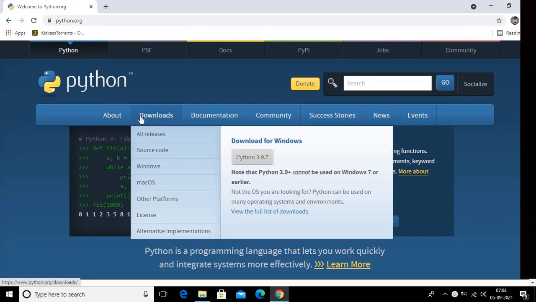Now go to the download section. This will give you the latest Python file. The current one is Python 3.9.7. If you click on this, it will download the exe file which will be used to install. I have already downloaded this file.